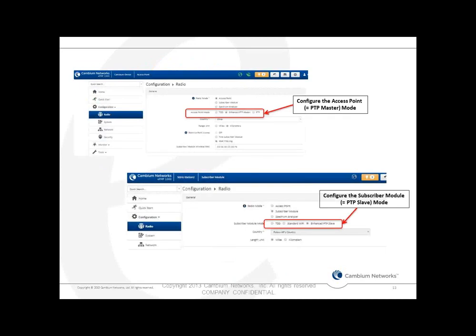It's very easy to configure the radios to operate in this mode. You simply select one of the radios to act as the point-to-point master, also known as the access point. And you configure that radio and click on the enhanced PTP master mode of operation. And then you go to the other radio, which is going to be the PTP slave, also sometimes called the subscriber module in this link, and also click on the enhanced PTP slave mode. And then the radios will link up and begin operating.